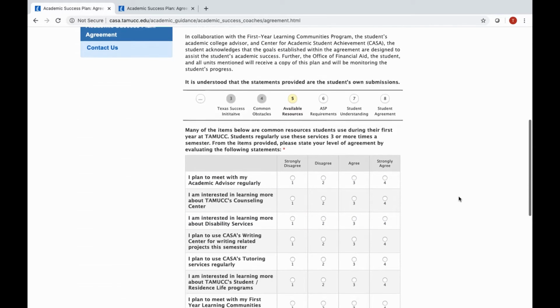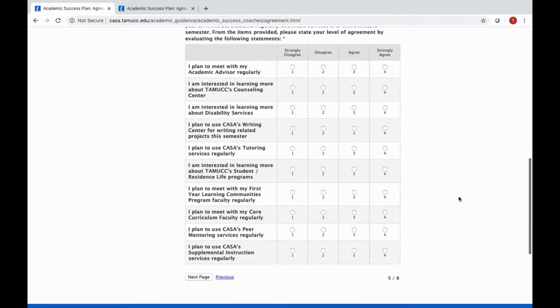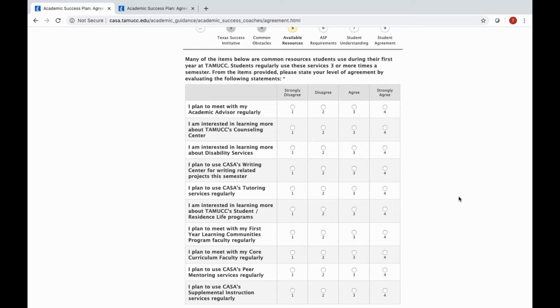And then on this page, we go through some of the resources that are available to you. In fact, most of these, we want to encourage you to explore them, see if it's something that might help you or you might be interested in. Some of them you have no choice but to be involved in. For example, your academic advisor.